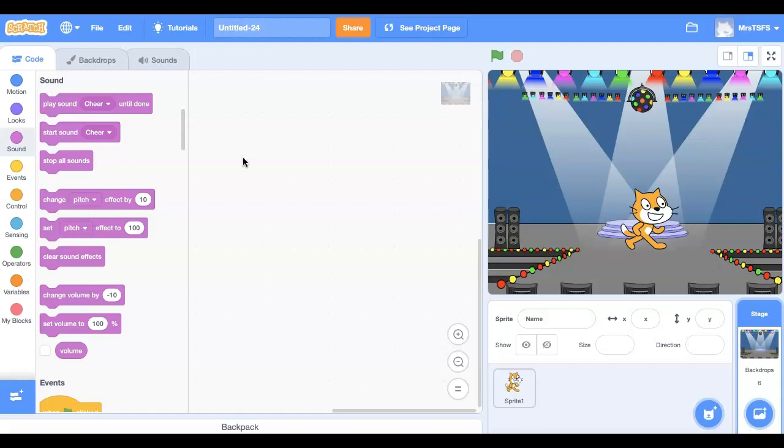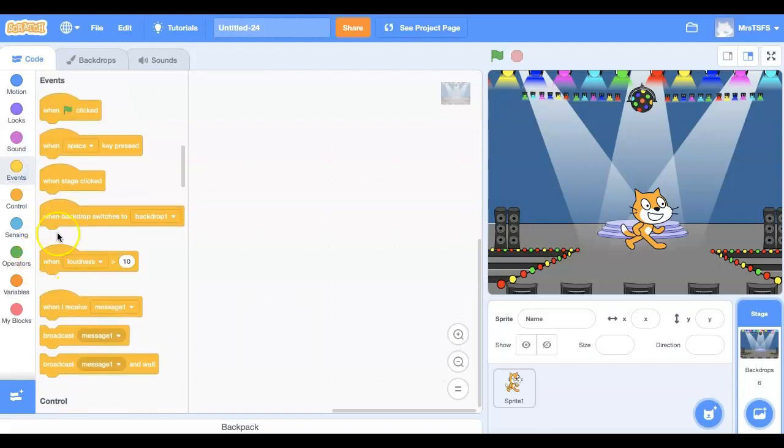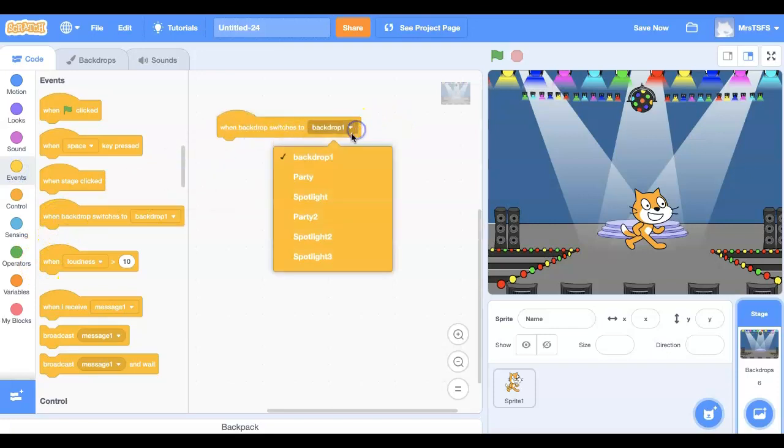Now for this backdrop, we don't want the script to start at the click of the green flag, right? Because that wouldn't make sense. We wouldn't even see it happening since we'll be in the other party room. So what we need to do is grab an event handler that says when backdrop switches to, and we go to Spotlight because that's the backdrop we're using. What we want to have happen is we want those lights to change color.